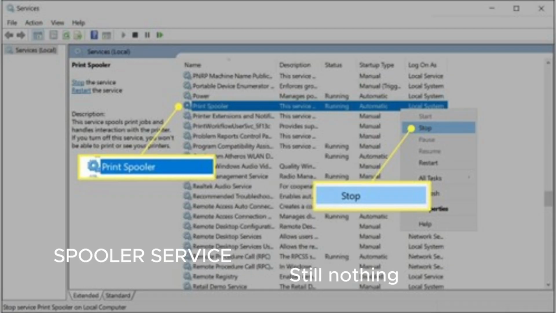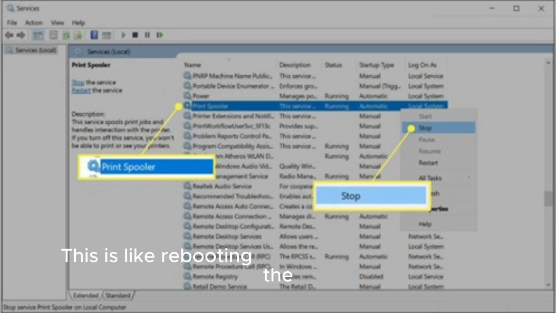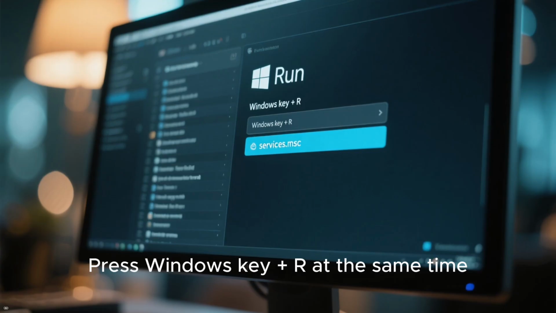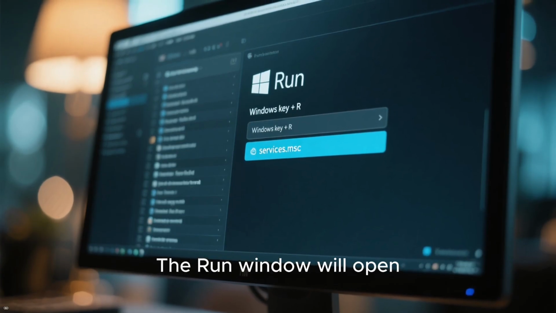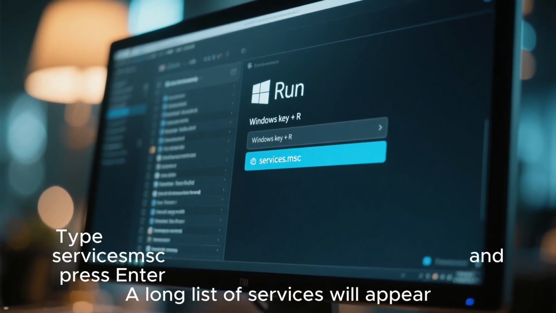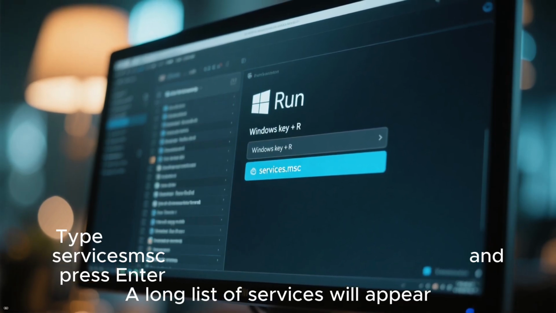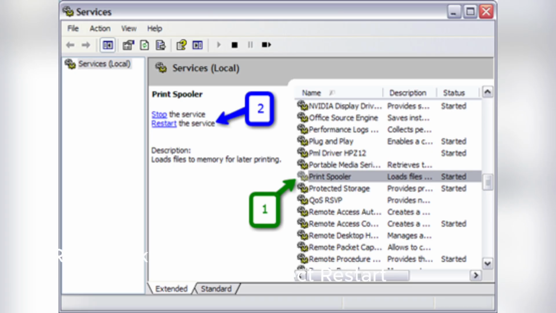Step 5. Restart the print spooler service. Still nothing? No worries. It's time for heavy artillery. Restarting the print spooler service. This is like rebooting the printer's brain inside Windows. Press Windows key plus R at the same time. The Run window will open. Type services.msc and press Enter. A long list of services will appear. Find Print Spooler. Right-click on it and select Restart. Wait a few seconds. This step fixes the majority of stubborn printing issues.